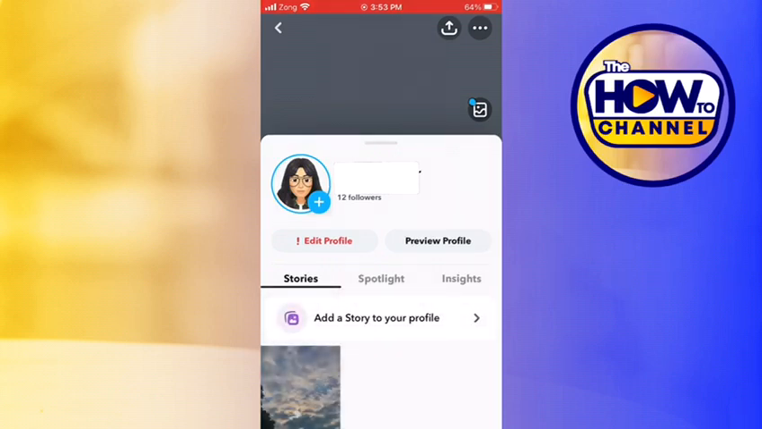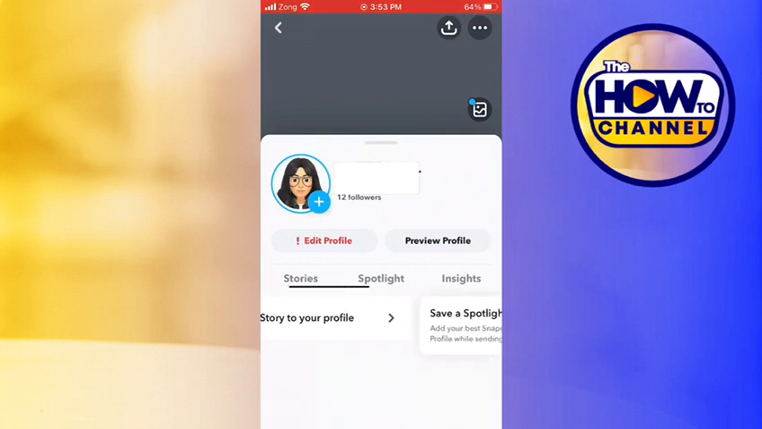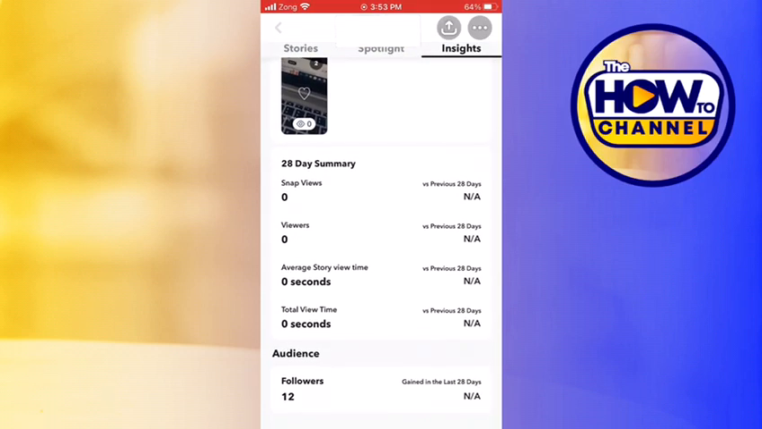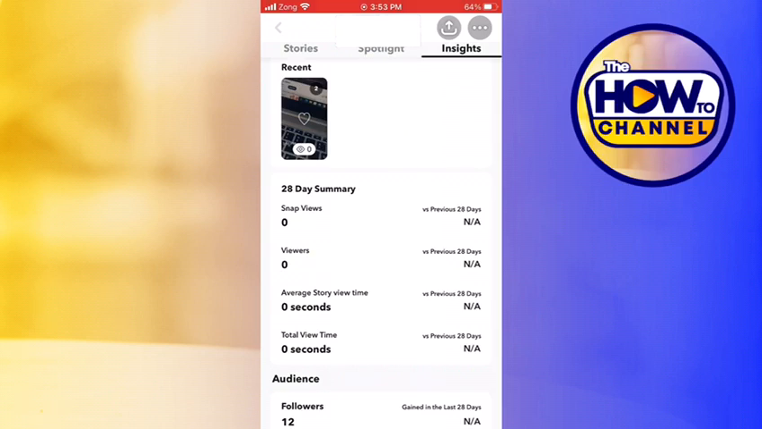Once you click on it, here you will find different options of stories, spotlight and insight. So in order to see non-followers, click on Insight. Insights provide valuable data to help users understand their audience. Here you will be able to find 28 days summary, audience demographics, time spent, screenshots.